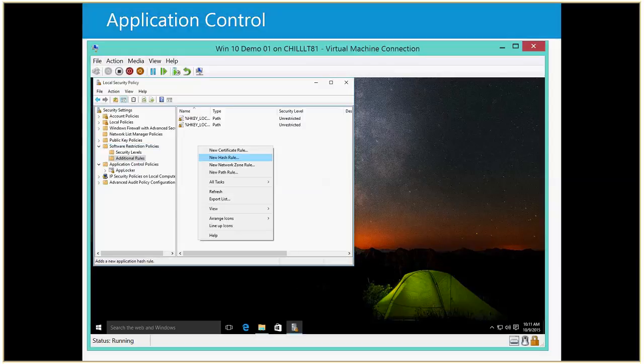I'll create a rule, and here's one of the problems that we have. There are only 4 types of rules, 4 ways to identify the programs. I could identify it by path. The problem with path is all a user has to do is move the file and it's no longer in that path. They don't even have to move it. They could just rename it.